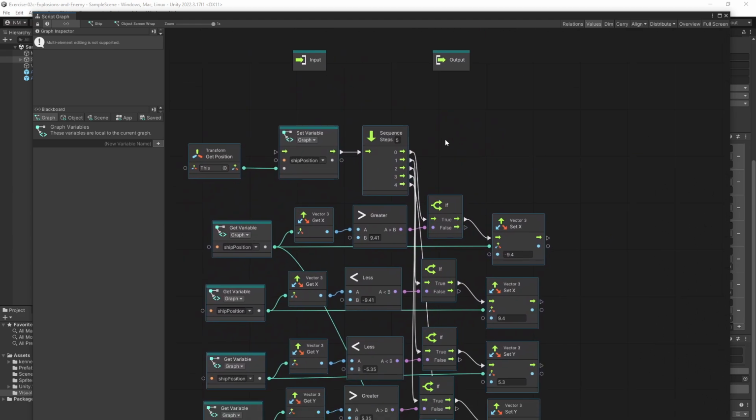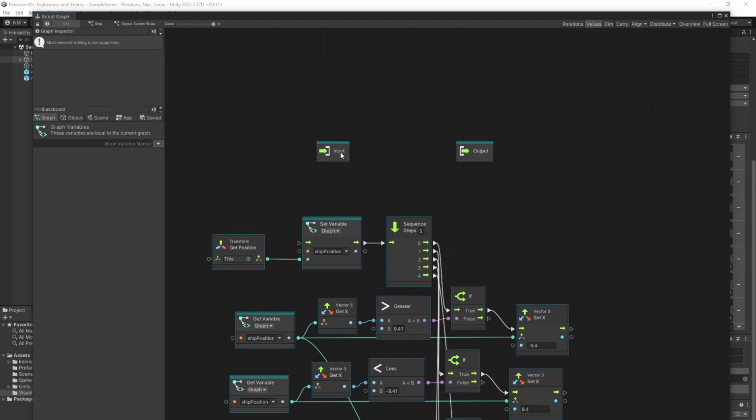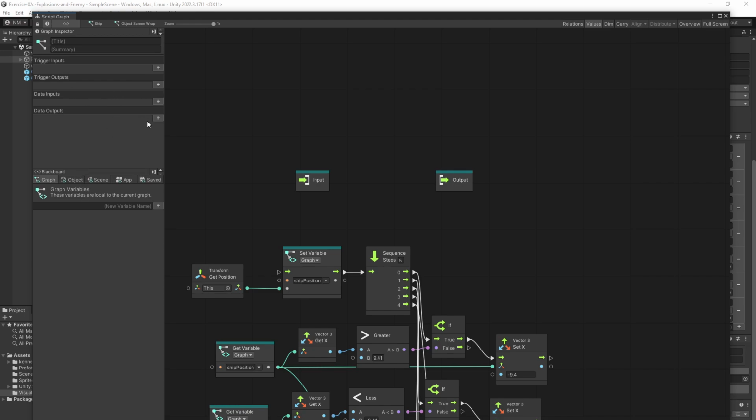So now I have it. I'm not done yet, but I want to first set this up. So this has to be able to be in the flow. So what I'm going to do is click on the empty area, which gives me trigger inputs, trigger outputs, data inputs and data outputs, so I can put data in and spit it out. But right now I just want a trigger input, so I hit the plus.